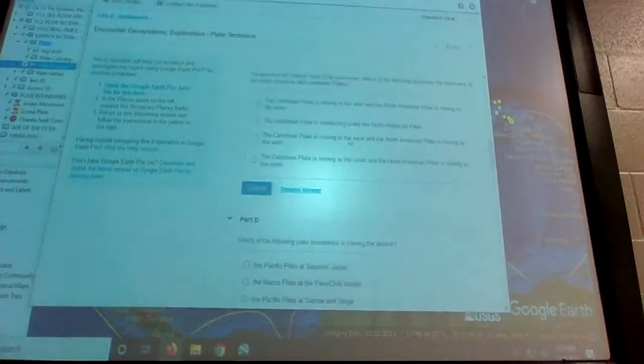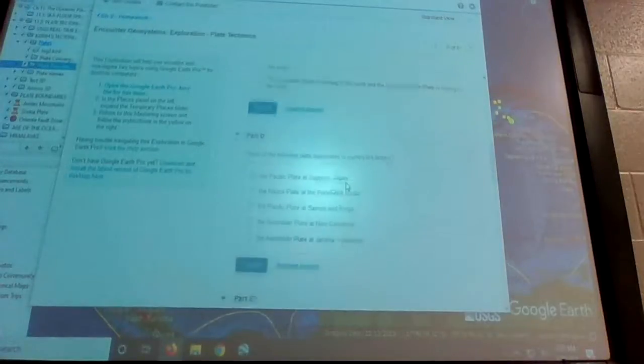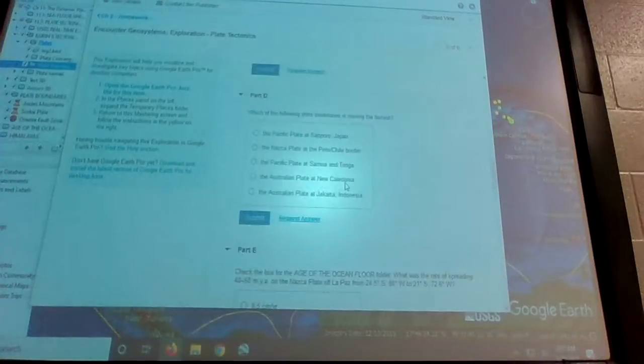Yeah. So Caribbean plate to the east, North American plate to the west. That's all. Which of the following plate boundaries is moving the fastest? So they give you some options here: Pacific plate at Samoa Tonga, at Japan, the Nazca plate, the Australian plate.